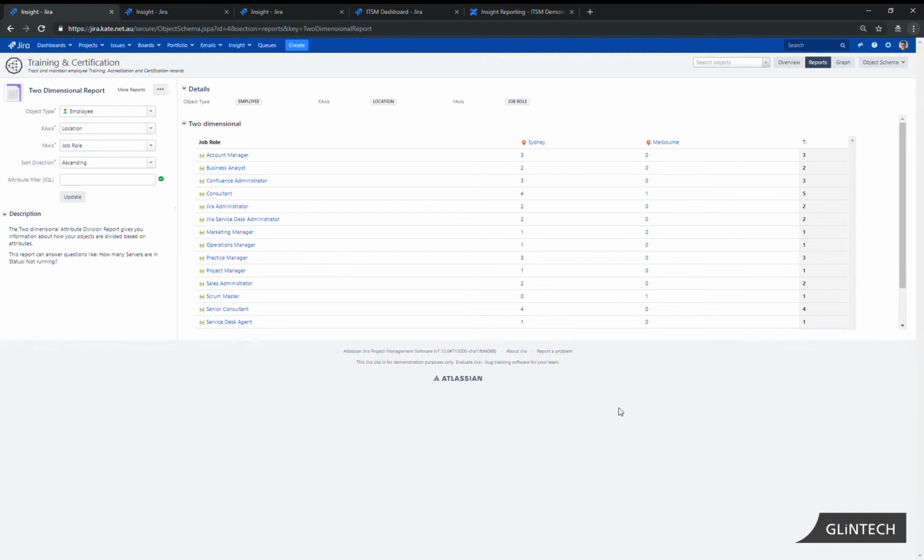So firstly, we have some Insight built-in reports. The report that we're looking at currently is a two-dimensional report showing employees by location. So we can see how many employees in each role are in Sydney and Melbourne. For instance, we can see our Confluence administrator, we have 3 in Sydney, none in Melbourne. We have 4 consultants in Sydney and 1 in Melbourne. So that's just one way of viewing some of our data.